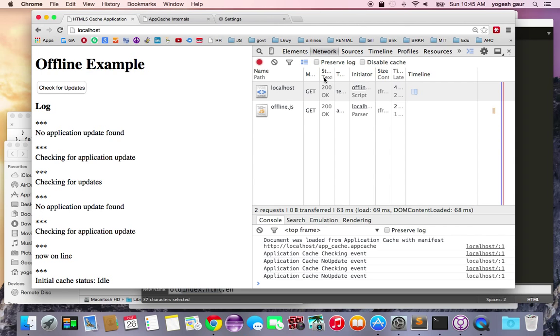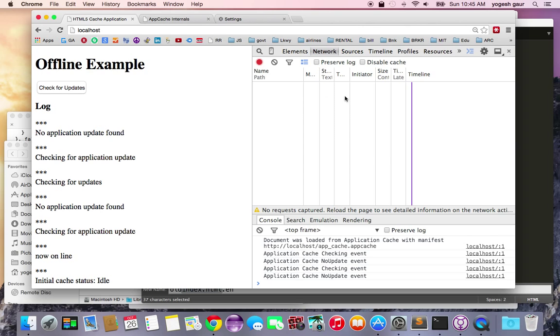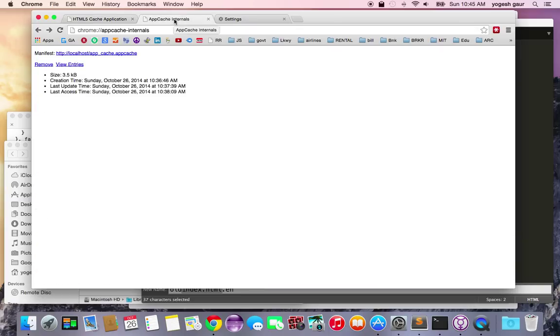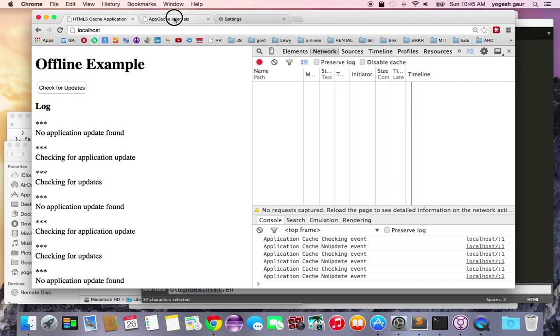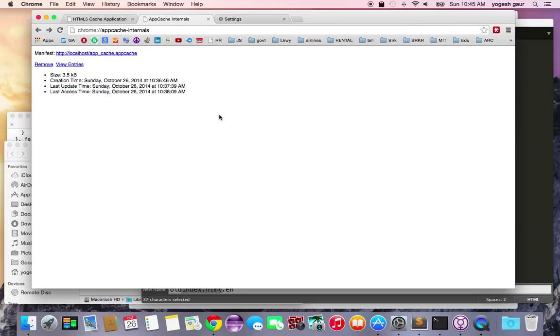Let's say, for example, you did update your files and you don't want the cache versions to be used. How can you go about doing it? Let me clear this network information here so you can see. There is one more thing you can check in Chrome, which is where your cache is. You can point your browser to chrome://appcache-internals and see the status of the app cache. For example, if I update it, you will see the last update time is this and access time is 10:38:09. If I go in again, check for update and reload, you can see that the update time and everything has not changed.